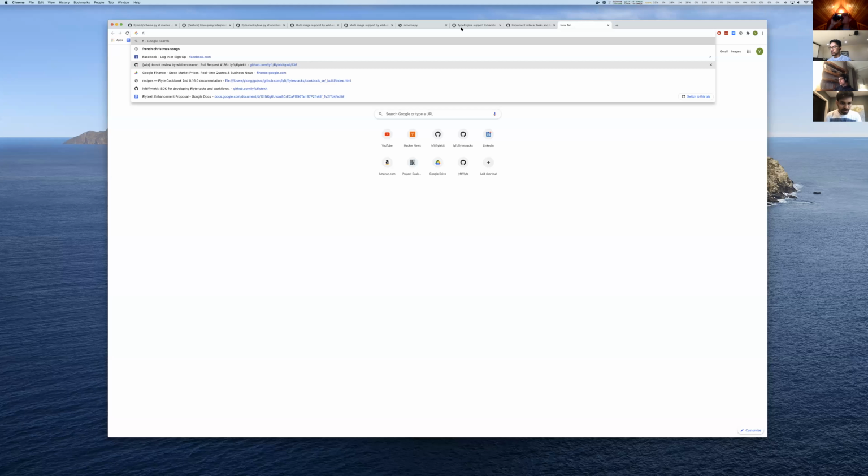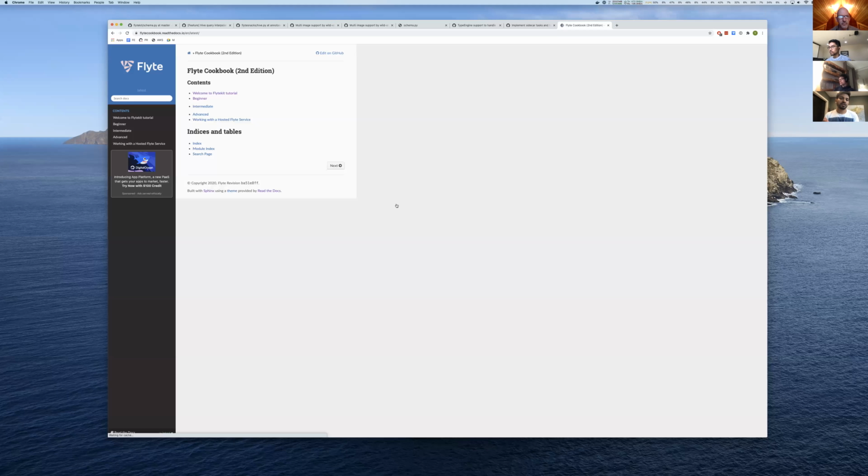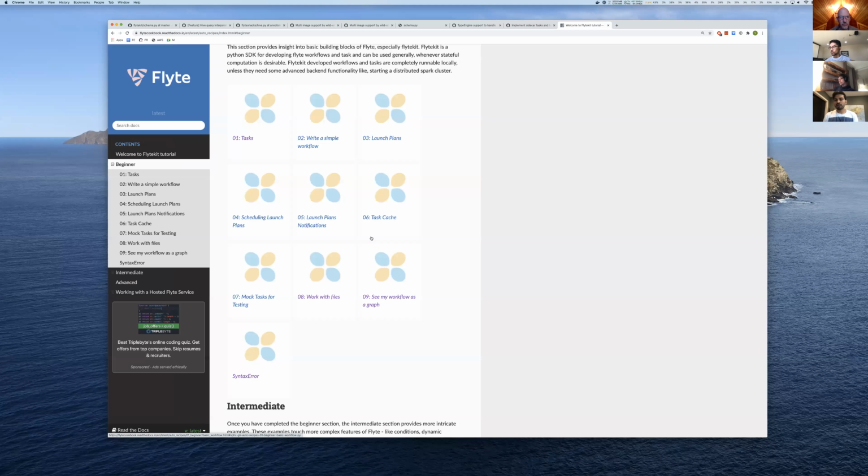Now in here, there's an example in the intermediate section. What we've done is we've also laid out examples in three sections: beginner, intermediate, and advanced. So if you're getting started with Flyte, it's better to start with beginner. It's laid out in a serial order, so if you read the examples or try them out, you should ramp up on Flyte pretty quickly.